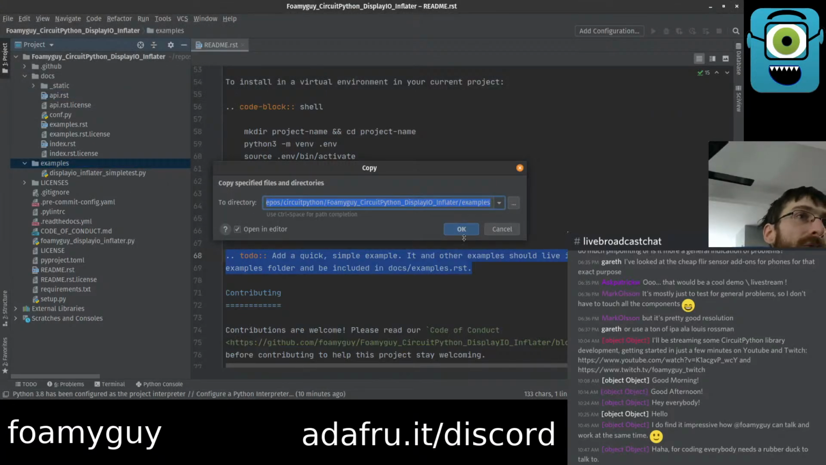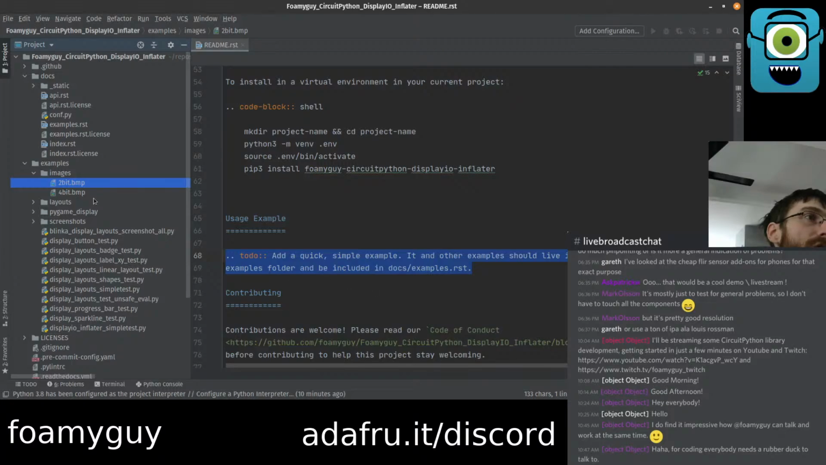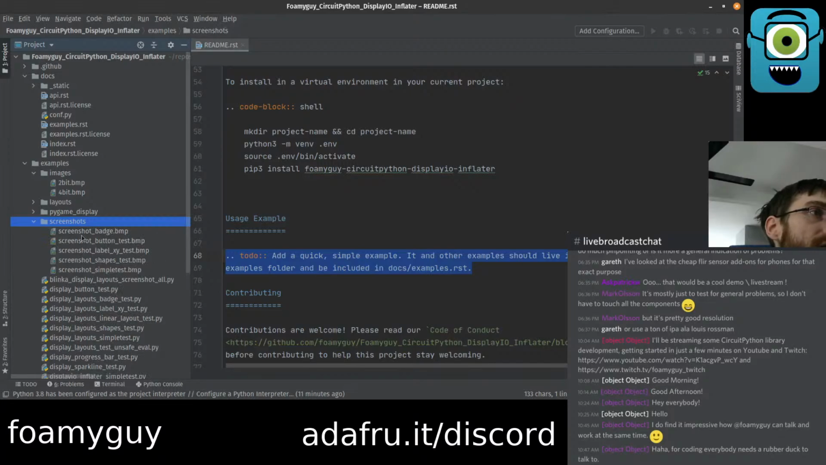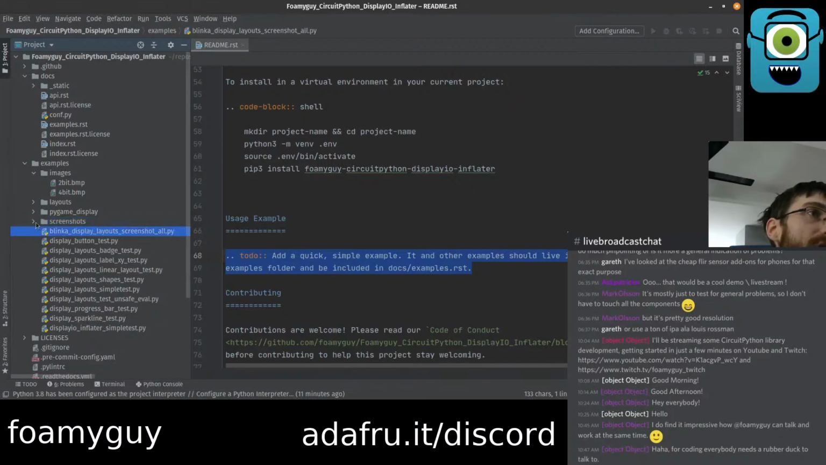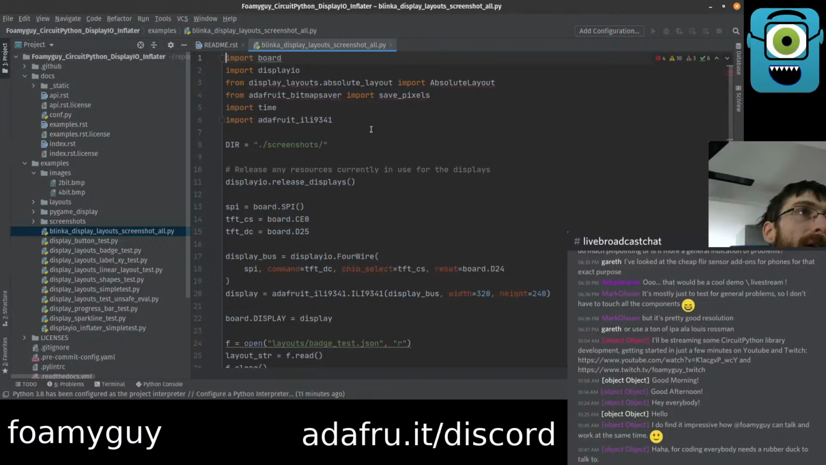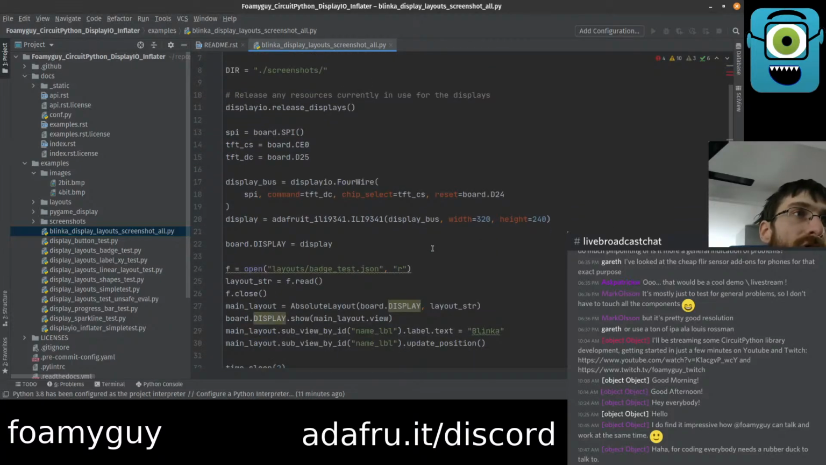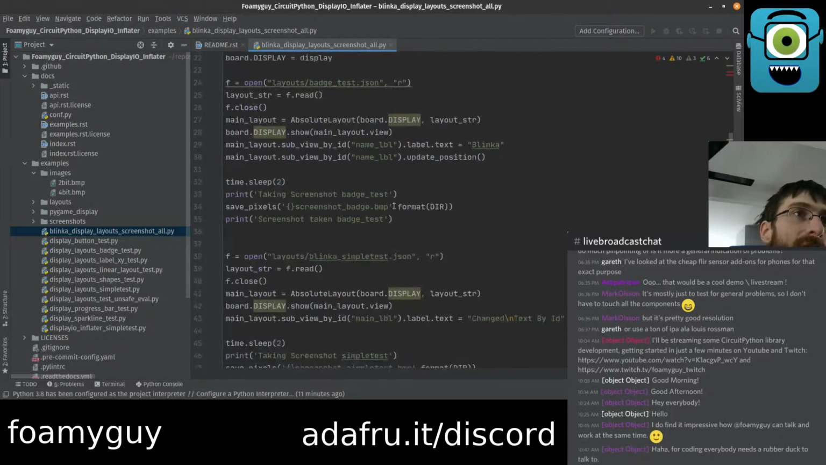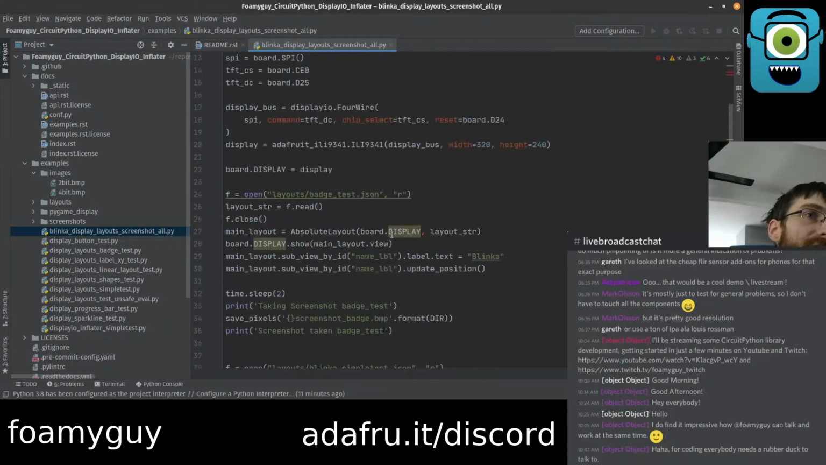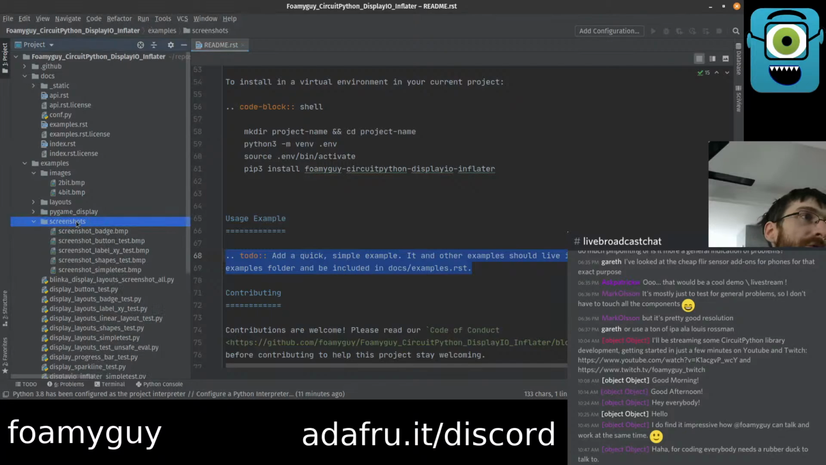So I'm going to paste in all the examples, which includes all the layout files. It also includes all the code that actually reads those layout files and uses them. And it also includes a couple images that are used in some of the examples. And then there's also a directory that includes some screenshots, because one of these example codes will render a layout and then take a screenshot of it and save it as a BMP file, so that way I can look back after the fact and see if it looks different or wrong or broken. So there's a screenshots folder where those end up. So that was the examples.